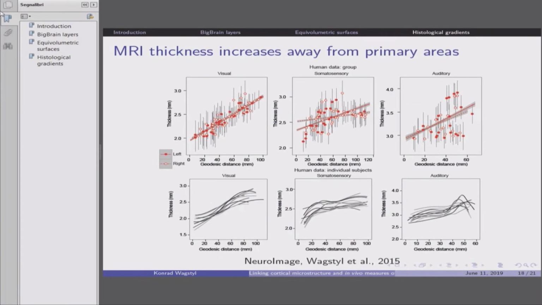And now I'm just going to try and link what we have from the MRI to this histology. So looking on MRI patterns of cortical thickness, we showed that as you move away from the primary sensory areas, the thickness of the cortex increases. This is geodesic distance from V1, and this is cortical thickness. This is the group statistics, and these are the individuals.